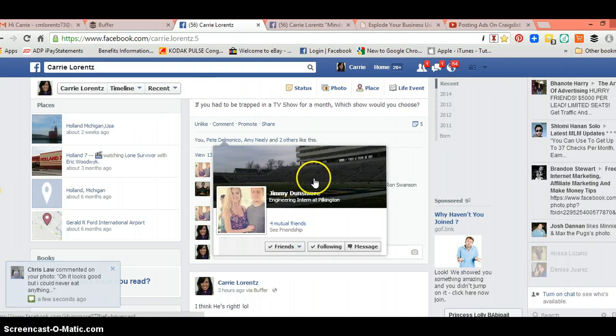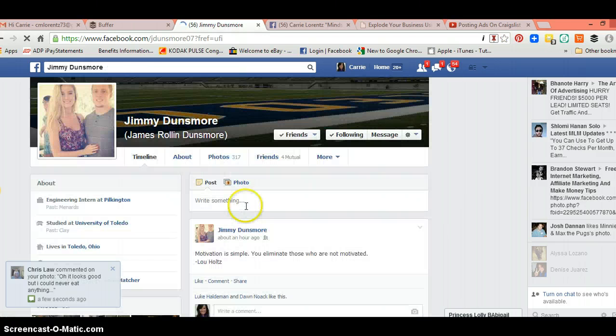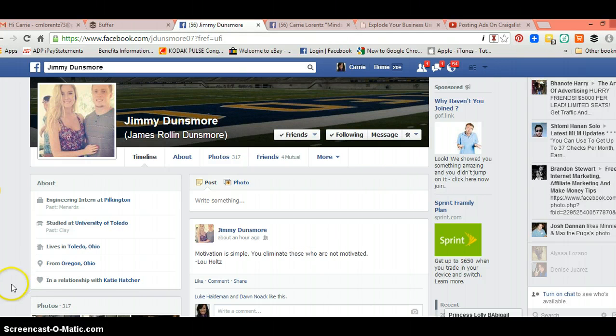See, if I go to Jimmy's page, okay, see where it says friends? If you click get notifications, then they will give you notifications in the pop-up side here and up here when he posts on his timeline.